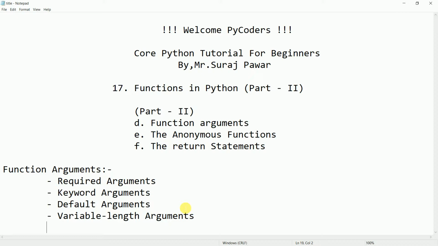What are required arguments, what are keyword arguments, what are default arguments, and what are variable length arguments. Required arguments are the arguments passed to the function in correct positional order. That is more important. Here the order is more important. The number of arguments in a function call should match exactly with the function definition.